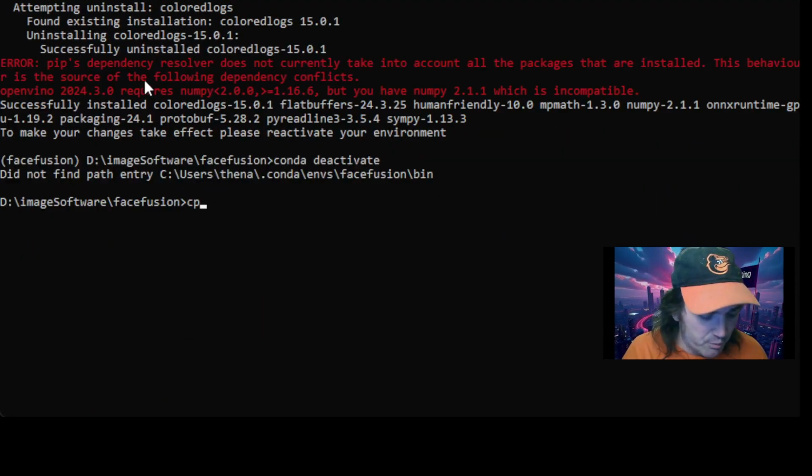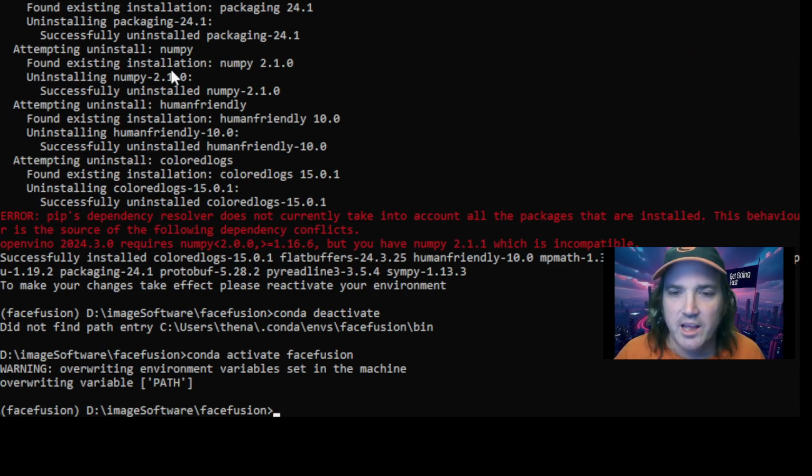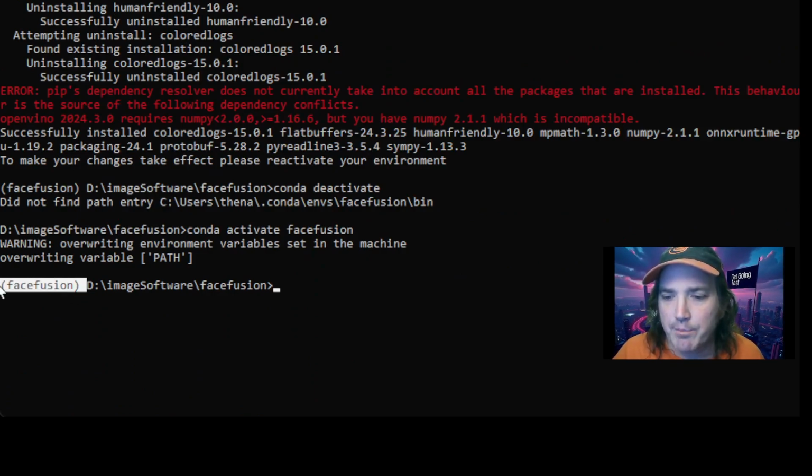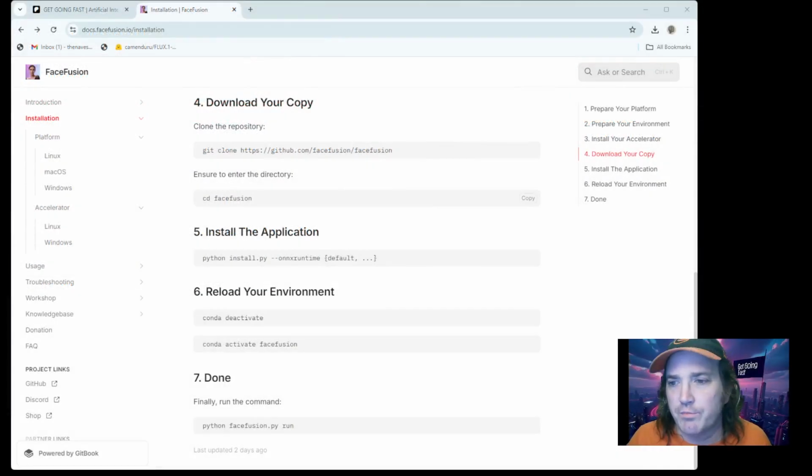Now we're going to go ahead and redo it. We're going to type conda activate Facefusion. Okay. Now we're back in it. If we try to run the app and we're not in here, it's not going to find anything. So we are actually ready to run this bad boy.